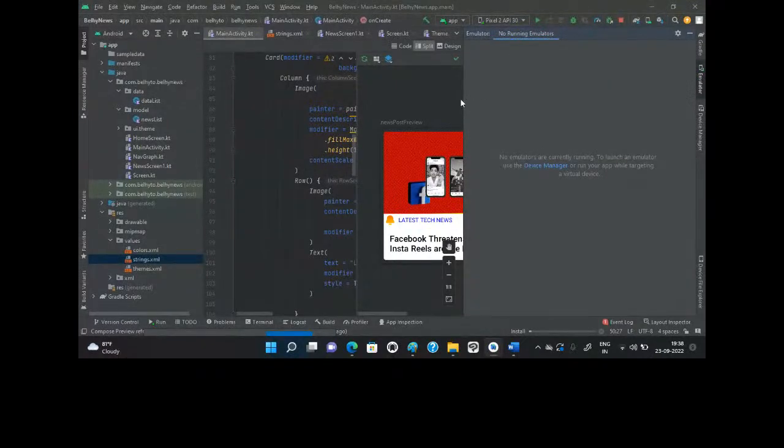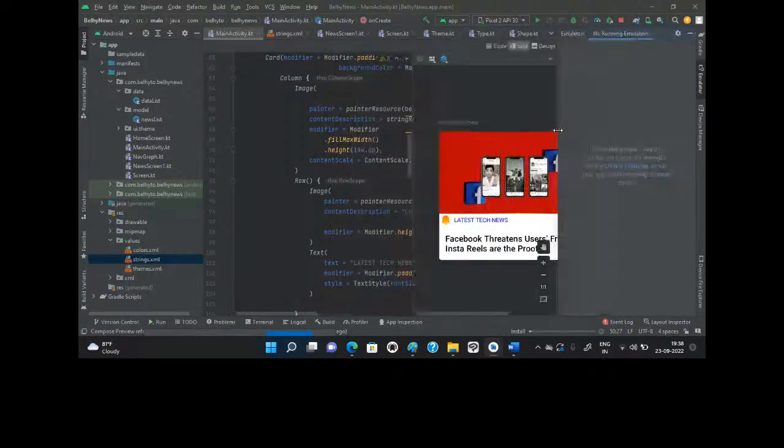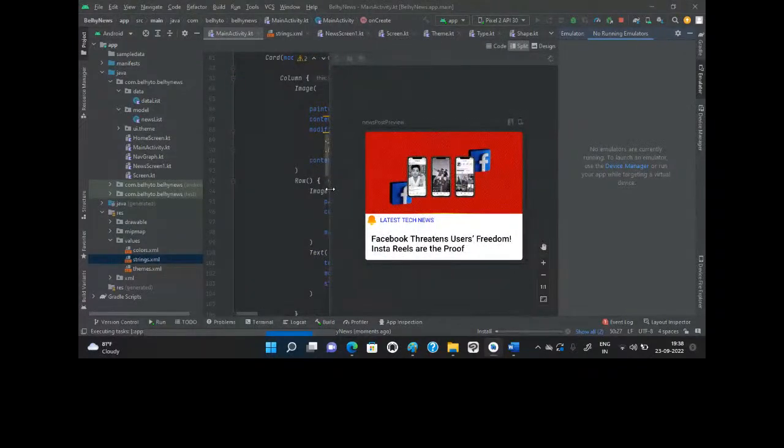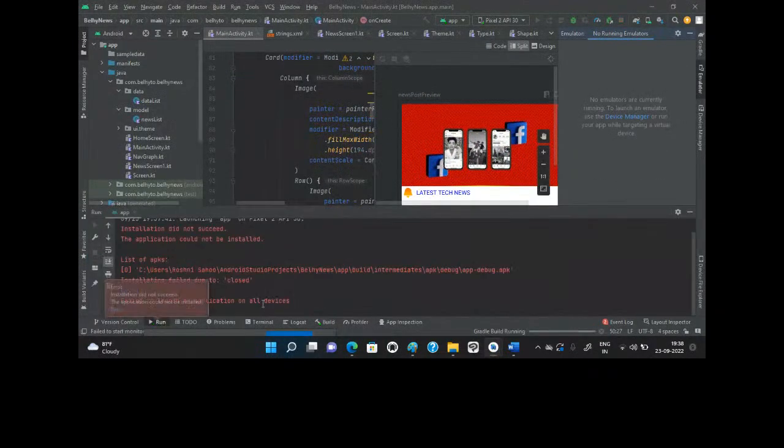Yeah, these emulators are not working with my PC. I think it's installing the app. Right. Okay. So here it's just installing. So hopefully it installs fast and we can see this app in action. Okay, it's again given an error.